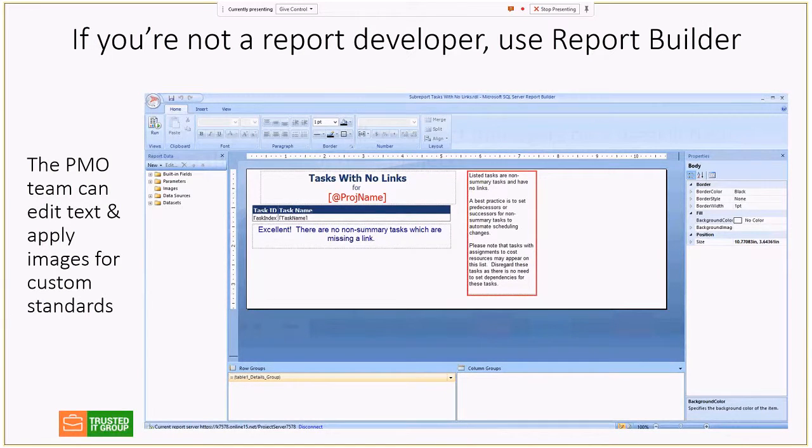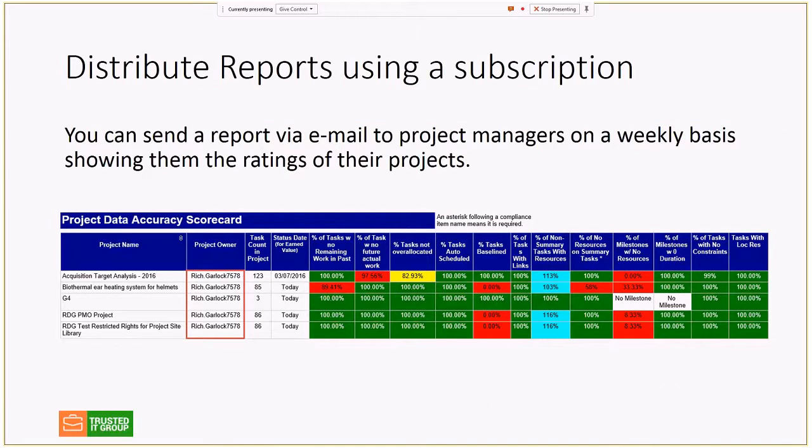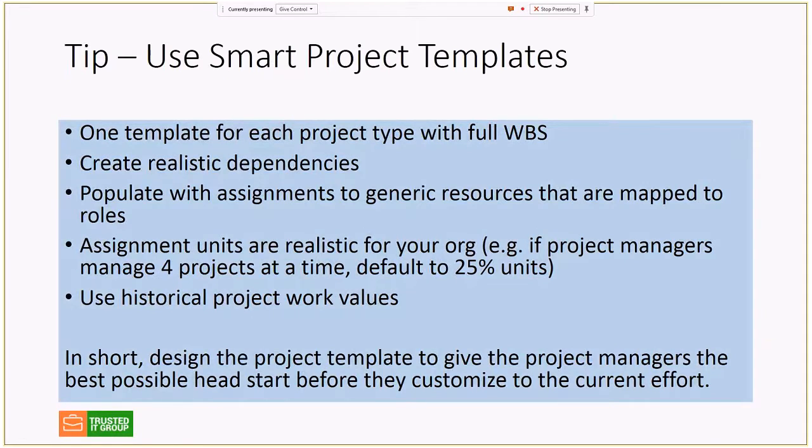Use smart templates. For example, using a template for each project type with a full RBS. It has realistic dependencies. It's populated with assignments to generic resources that are mapped roles. You can do a great deal of good for the PM by having smart project templates. The assignment units are already set. For example, on average a project manager manages 4 projects at a time. Well, then just default to assignment units of 25%, and they won't be over allocated at the start of the project.